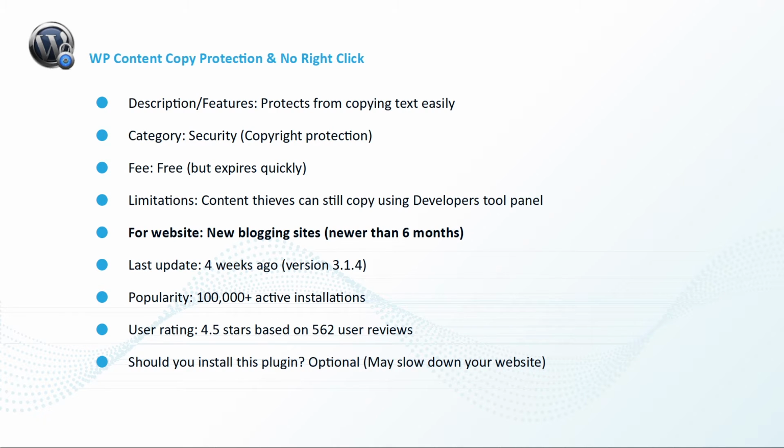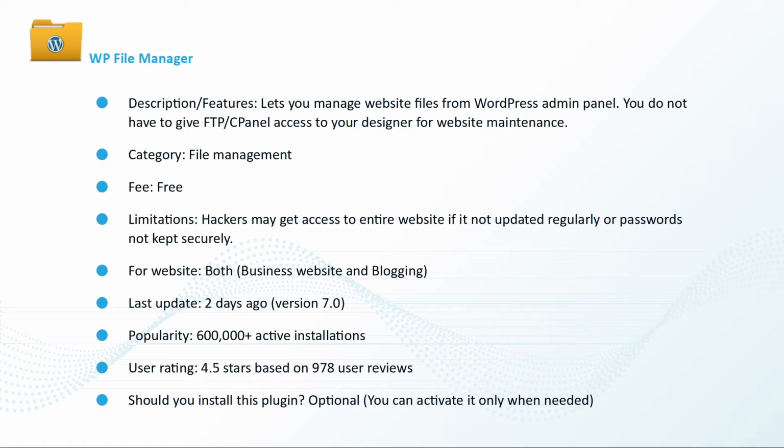All right. Next one, WP File Manager. It's also an optional one, but it's quite useful. I'll tell you why. First, I'll tell you the features of this one. It lets you manage the website files from the WordPress admin panel. That means you can create, edit and view files, any PHP or other files of your website, from the WordPress admin panel. Without this plugin, or a similar plugin, you can't do that.